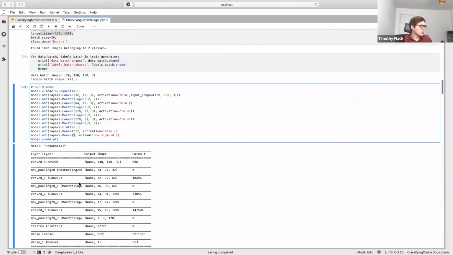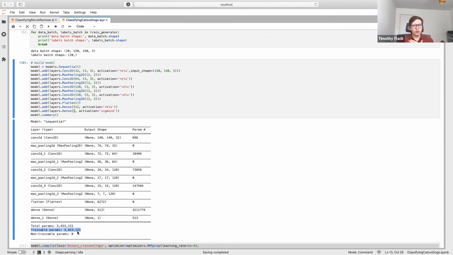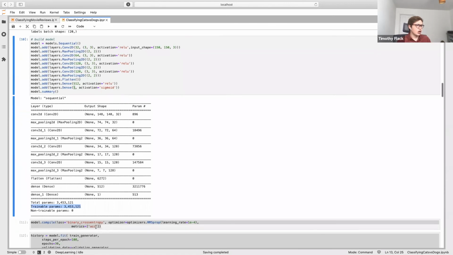So here I can get my model summary. And the reason why I've outputted this model summary is to show this here. So the trainable parameters in this network is 3,453,121. So a lot of parameters. And that's even with the fact that we've got 4 max pooling layers, so halving the data each time. So with these convolutional operations, because you've got 3x3 filter and all these different dimensions to deal with, you end up getting a serious amount of trainable parameters, and that's why we need this max pooling operation to even make this manageable.